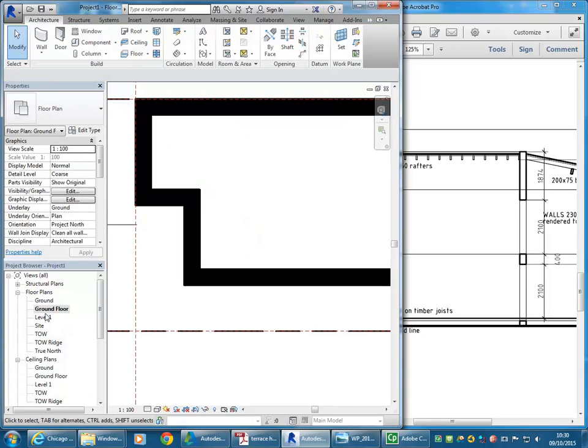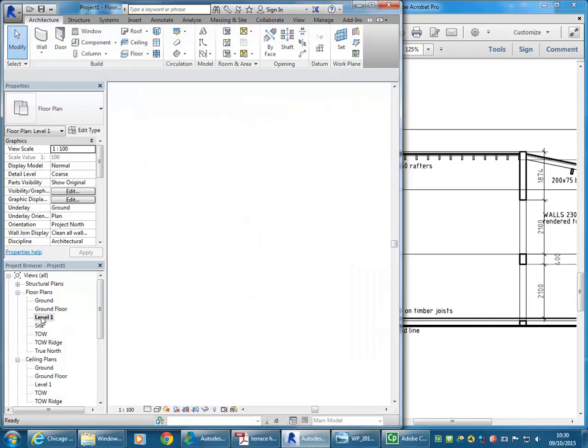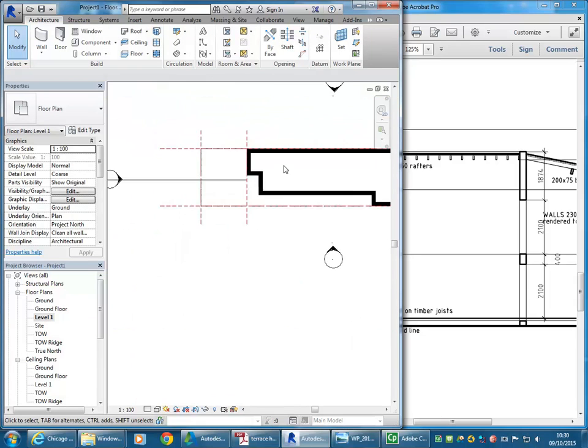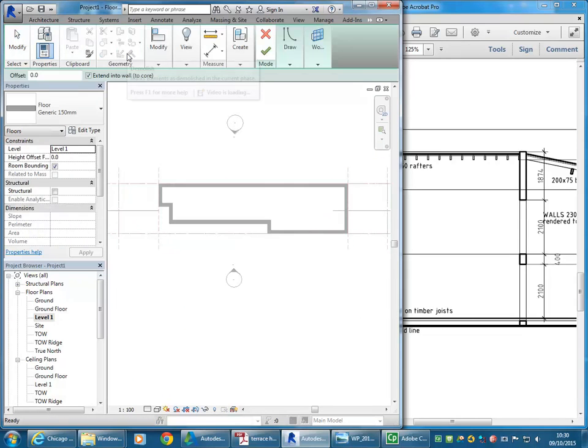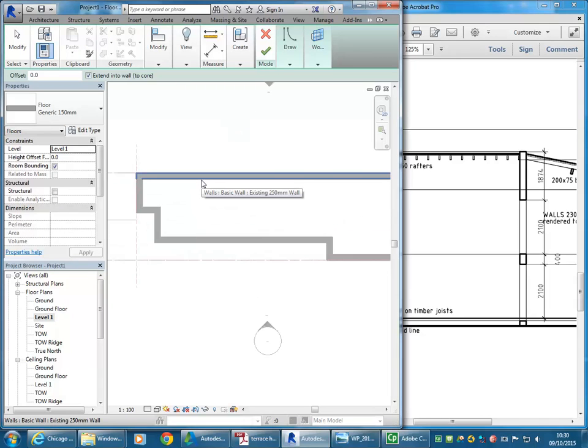In level one, you need to do the same thing. So I'm going to open up level one by double clicking. And then again, I'll click on the floor tool. Then you should be able to just hover over the interior face. It should highlight the whole wall, but you need to have your cursor on the inside edge of the wall. Then press tab, and it should highlight all of the walls. And click afterwards.